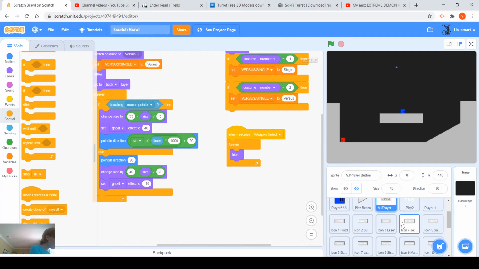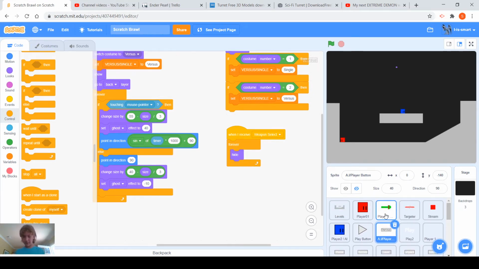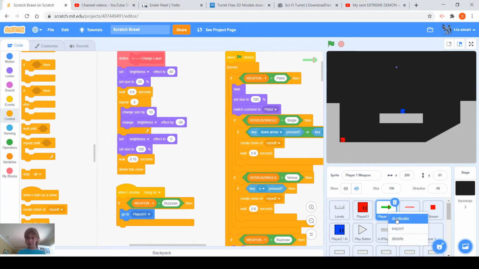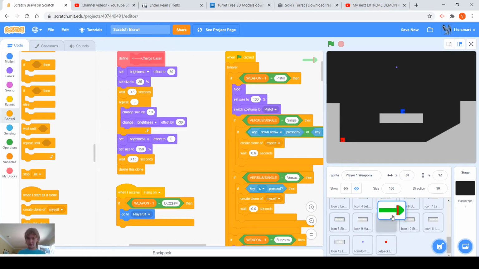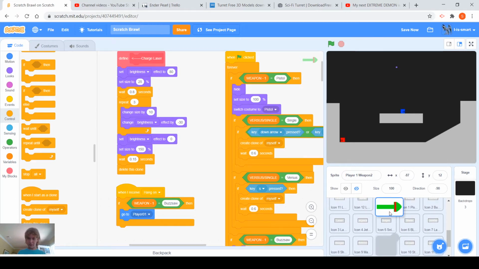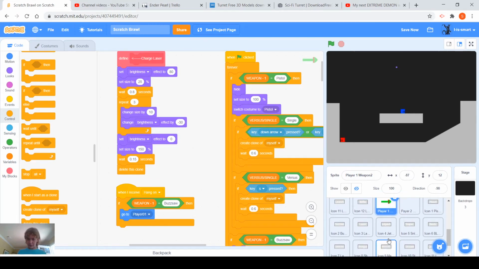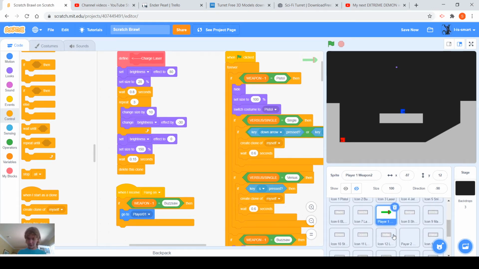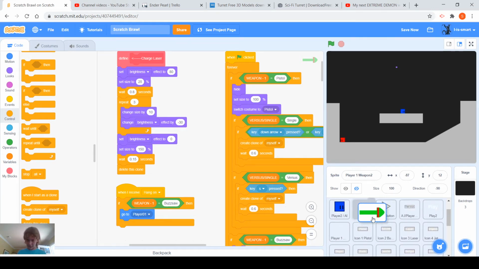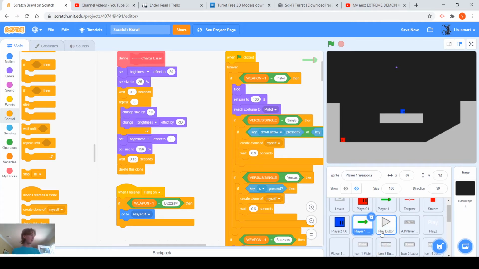Just checking this code. Okay. Now to make the weapon. So we just want to duplicate the player 1 weapon. And I'm just going to put that right next to player 2. So when we do that, Scratch really has to find a new way of changing the direction of sprites. So this takes forever. Okay.